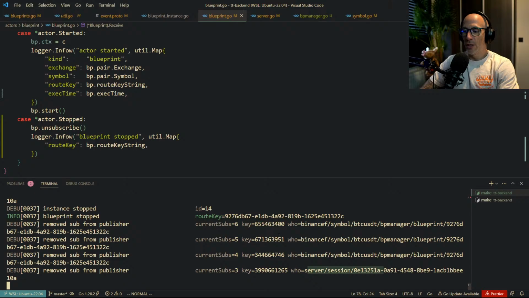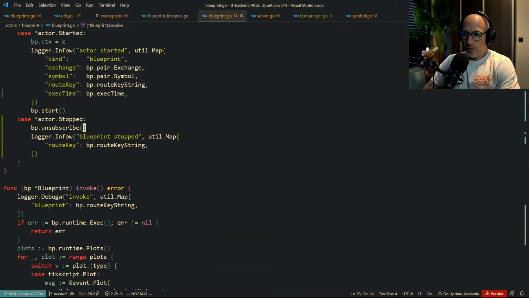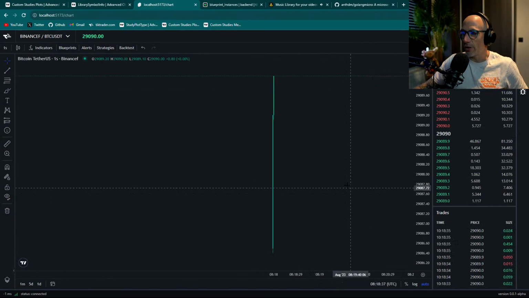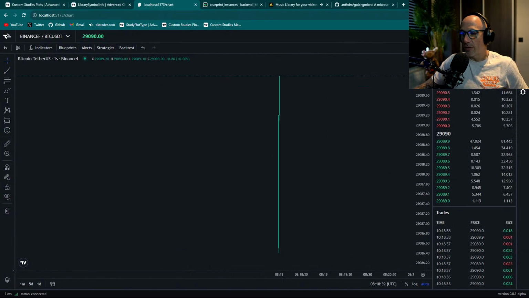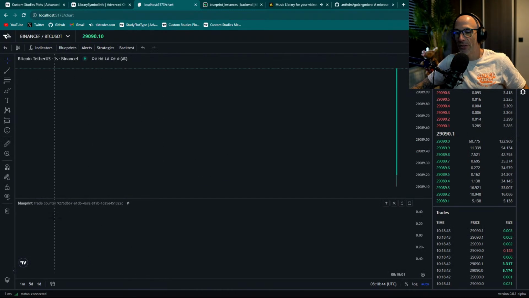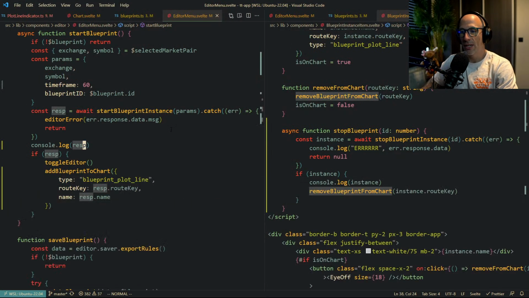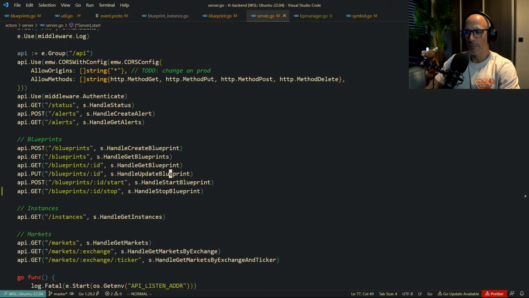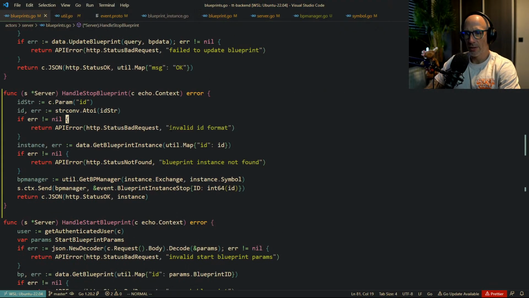Right. So what we also need to do is open up our server here, because if it's removed, there is nothing else going on anymore, of course. But the problem is, if we reboot, it's going to fetch it again. You see, the blueprint is going to be fetched again. So what we need to do is go to our server, handle stop blueprint. We need to update this thing. It's so annoying. I don't like to update stuff.